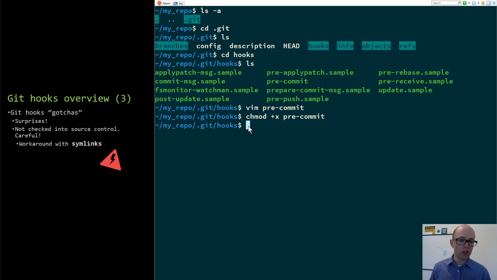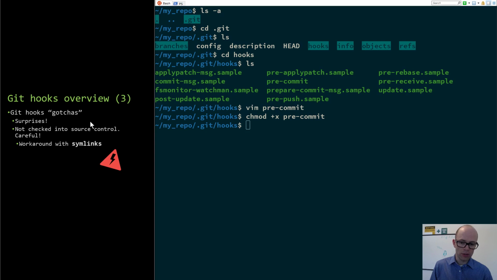One workaround, if you do want to commit these to source control, is sometimes people will copy the hooks directory, maybe put it in the root of their repo, like my-repo/hooks, and then they can use symlinks to link the files in .git/hooks to that directory. So that might be a workaround you can use.